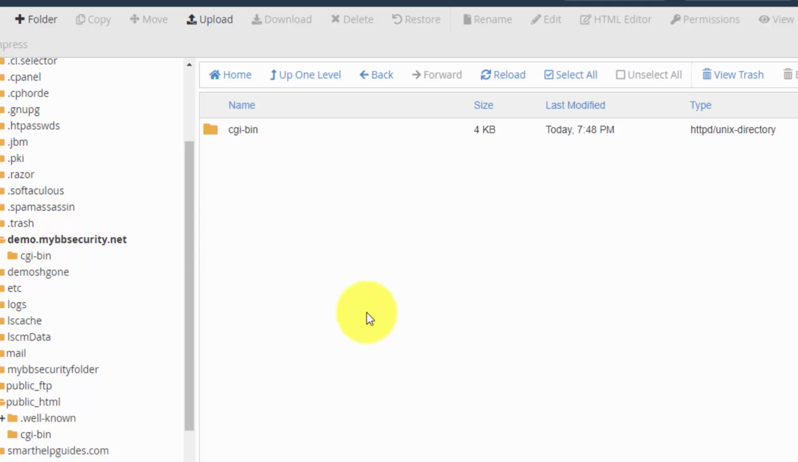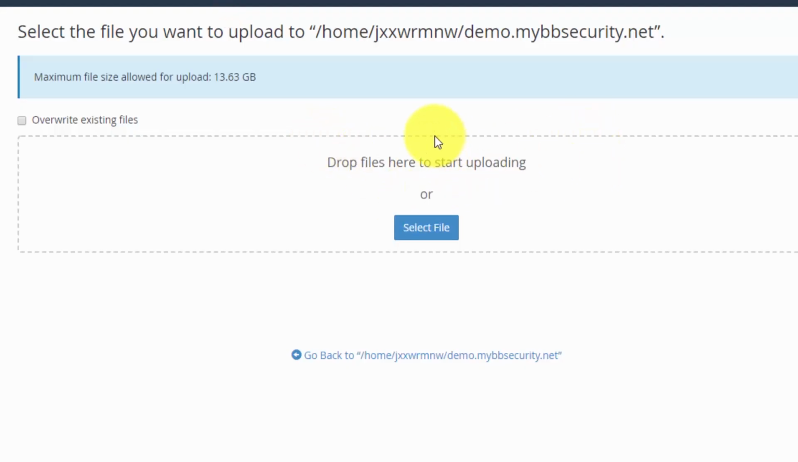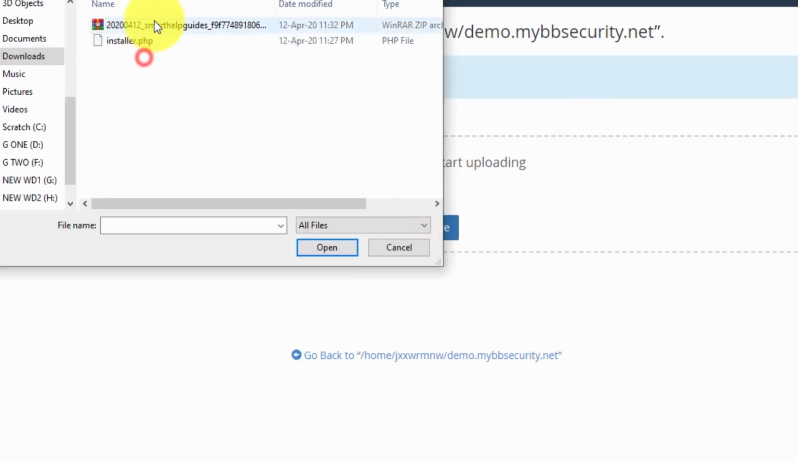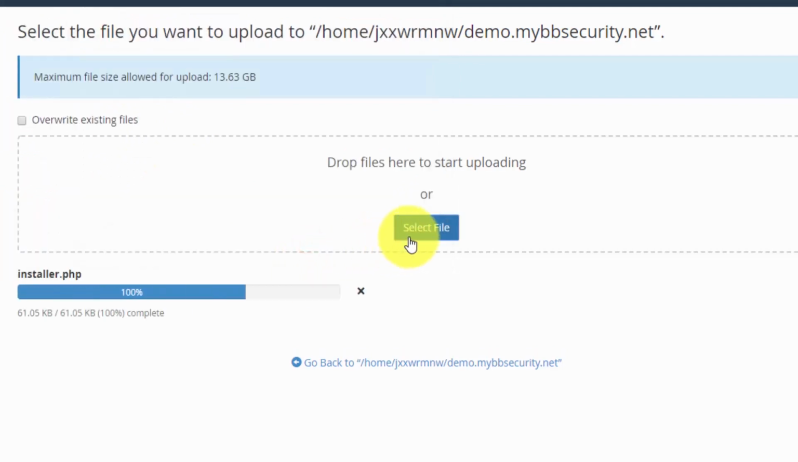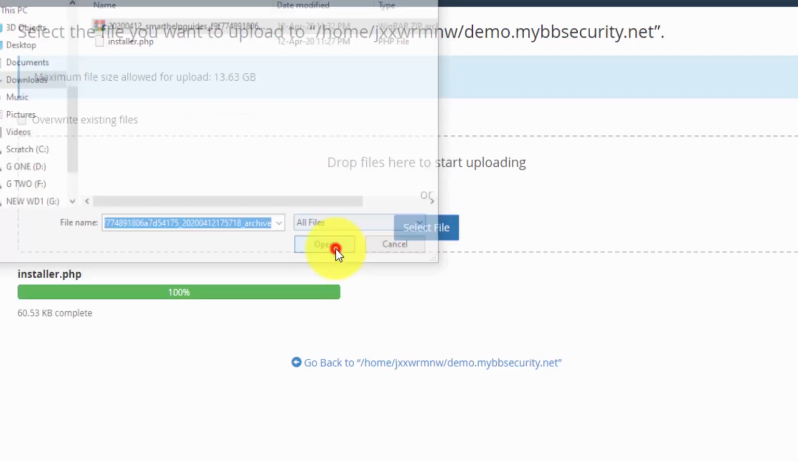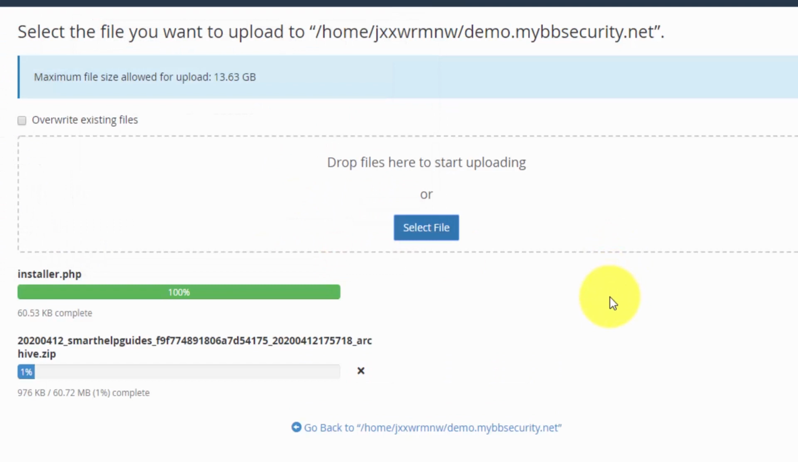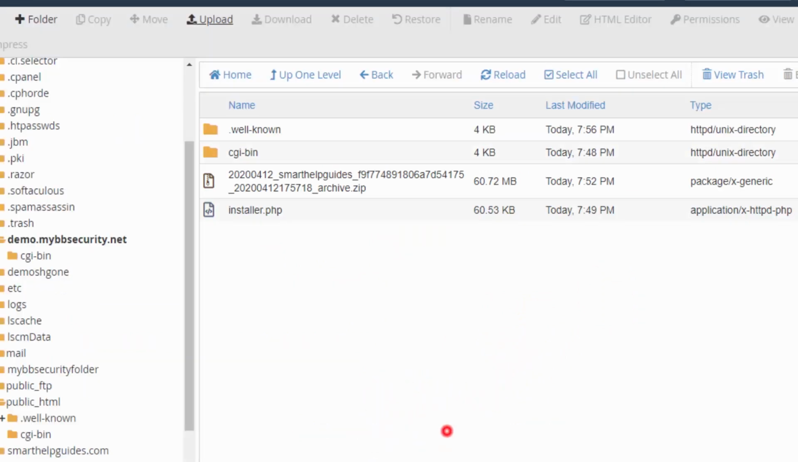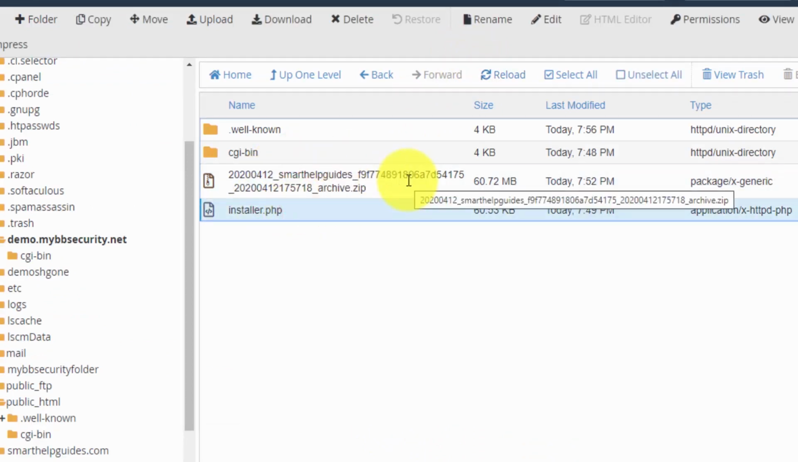What you have to do is go here and then upload the backup package, both files we just created before. So I will upload them. You have to upload both these files on your hosting server. Okay, so after the upload is complete, just go to the file manager to check if the upload has been completed properly. So as you can see, I have uploaded both these files.